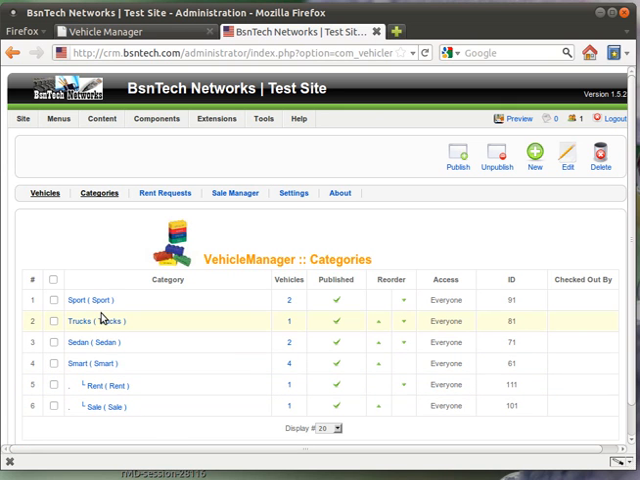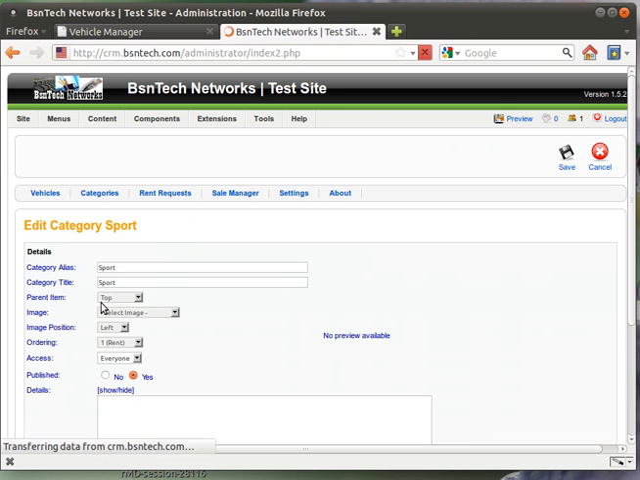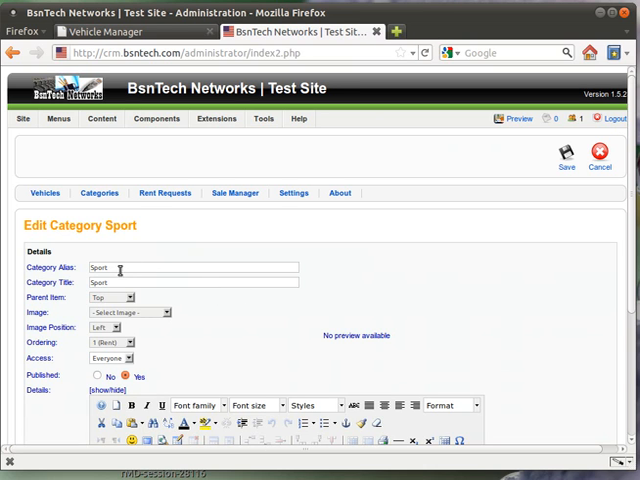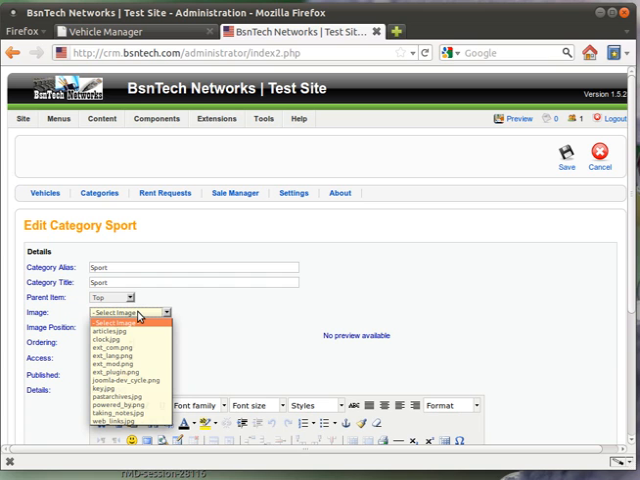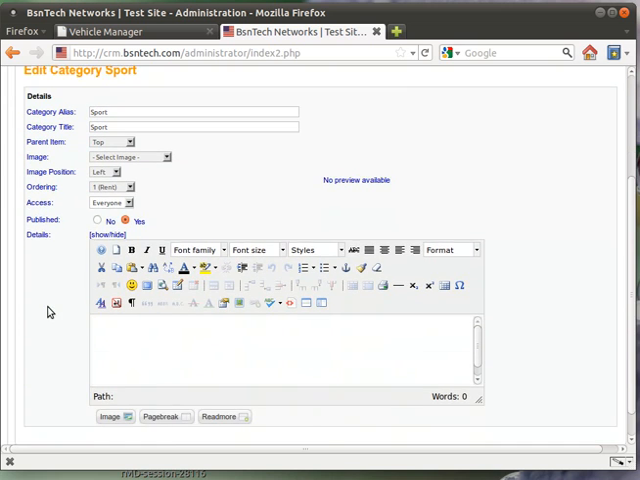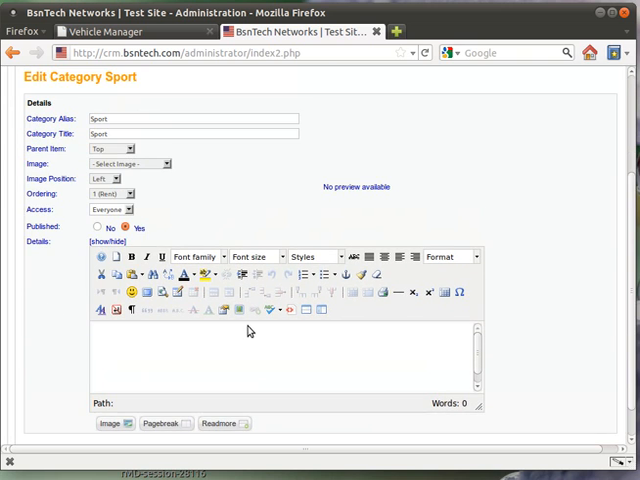If you need to update any of these, you just click on it, and then it will display the title and the alias along with a parent item. If you want this to be a subcategory, you can select which category you want this to be under here. Image, if you want to change what image will appear next to the category, this is where you can do that. And then you can give a quick description or some details about it as well.